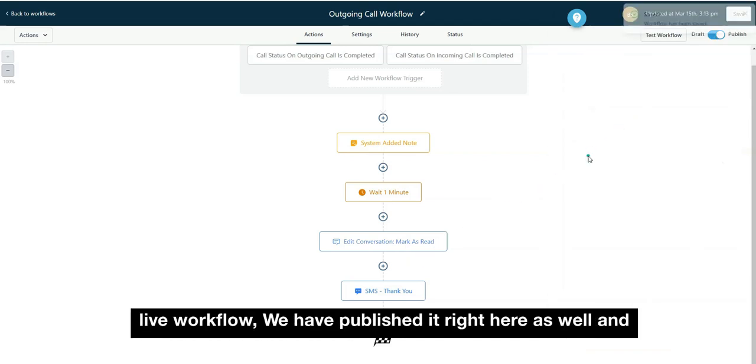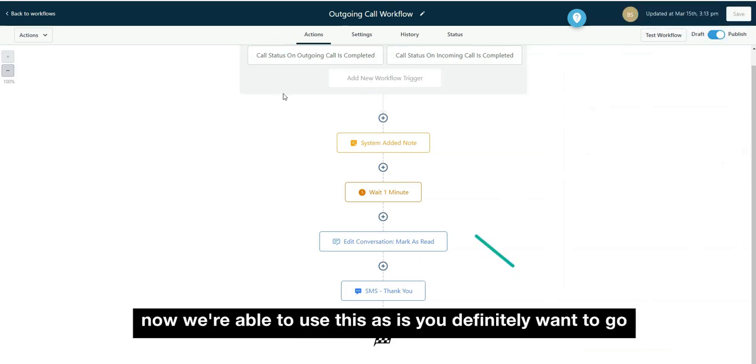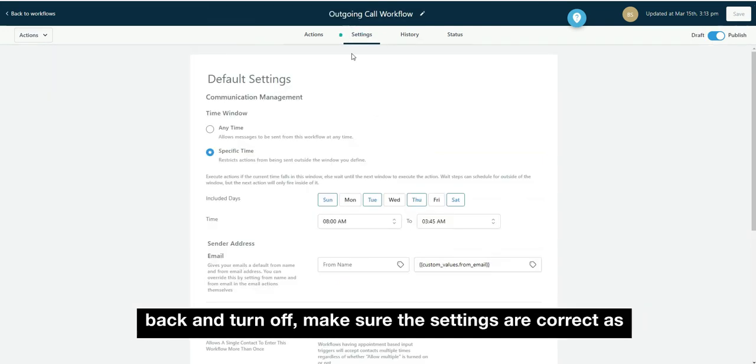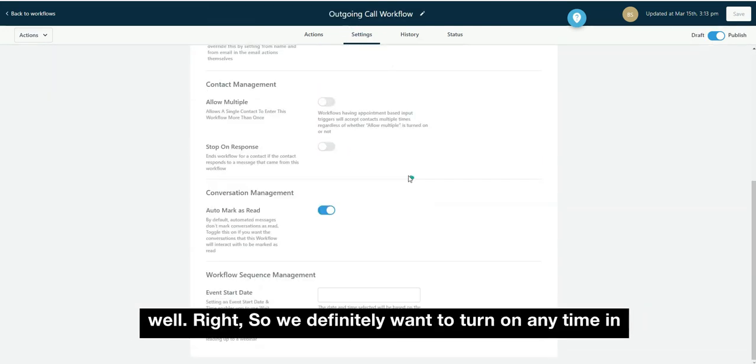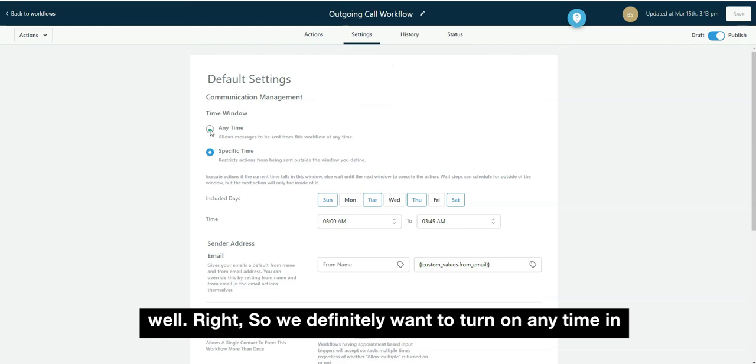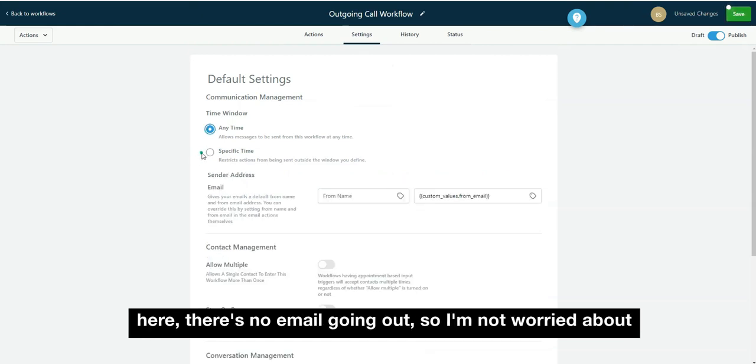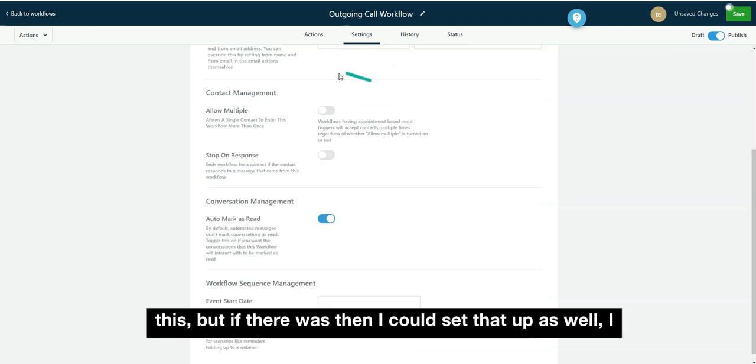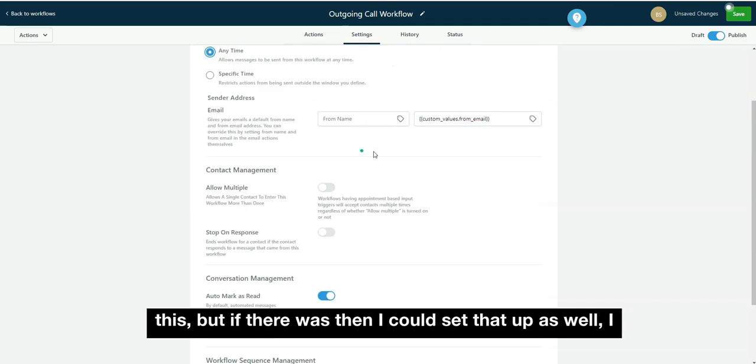So now that's a live workflow. We have published it right here as well. And now we're able to use this as is. You definitely want to go back and make sure the settings are correct as well, right? But we definitely want to turn on any time in here. There's no email going out, so I'm not worried about this. But if there was, then I could set that up as well.